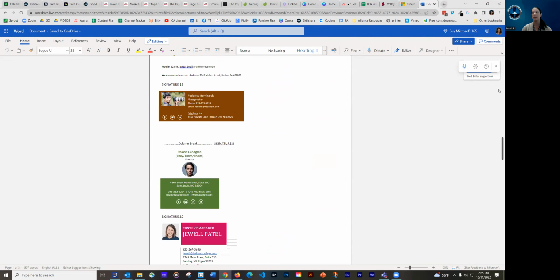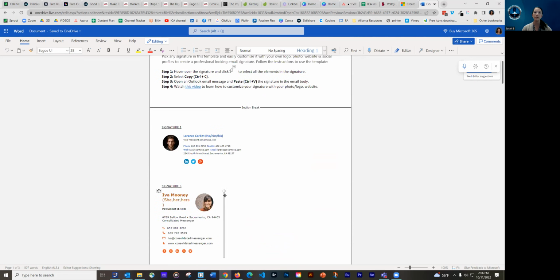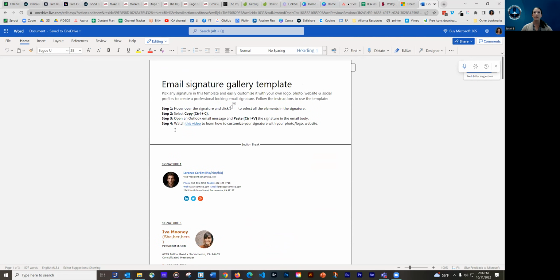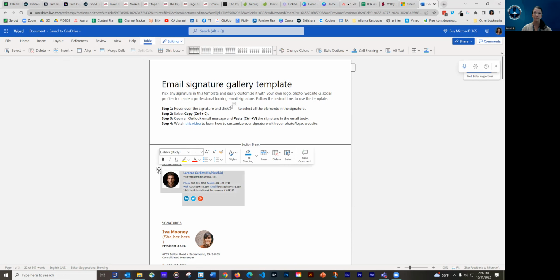I'm just going to go back up to the top and copy this very first one. So it gives you the instructions right here. It says hover over the signature and click the little arrow looking icon. So if I hover over this, you see how that pops up? Basically, you just need to click on this and then hit Control-C for copy. Otherwise, you can right click and choose copy as well. It's the same thing. It just has a shortcut. So this is going to lay it out in two different columns there, as you can see.